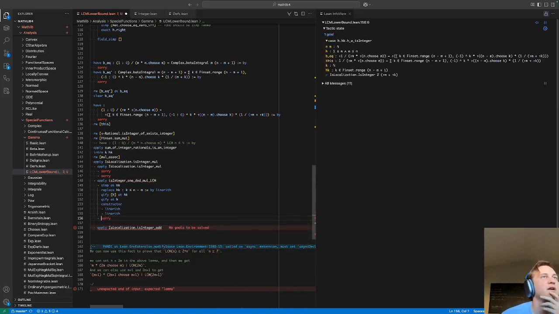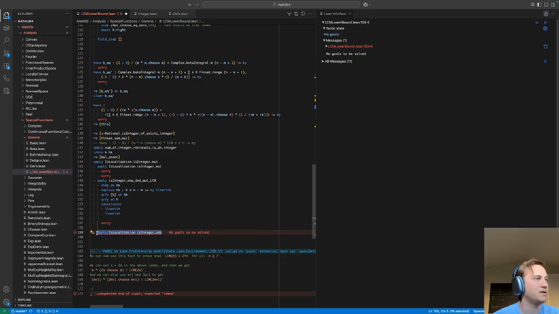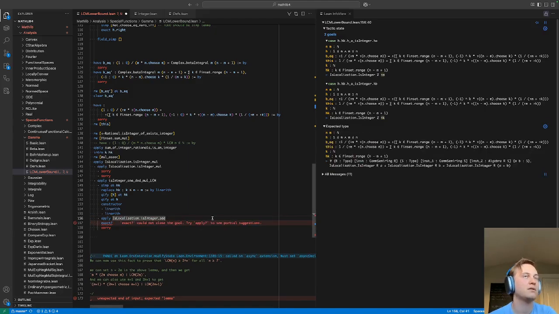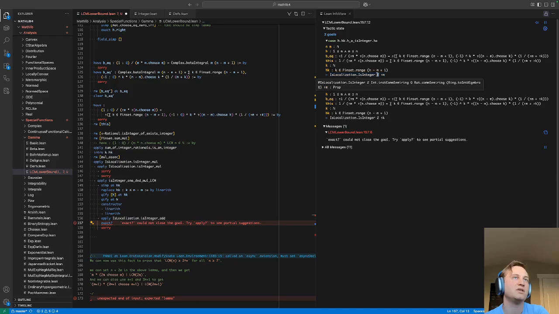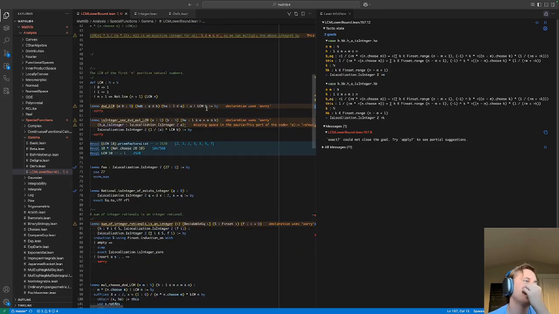So what do I have to prove here? Here I have to prove this. And I wanted to use this. Is that? Yeah. Right. I feel like there should be something that proves this. Exact. Exact could not close the goal. Localization is integer. I have a natural number being cast to a Q. Yeah. Okay. So that's an obvious fact.